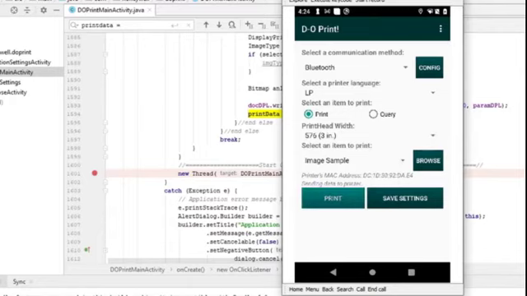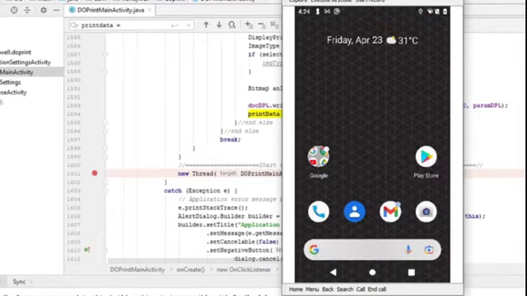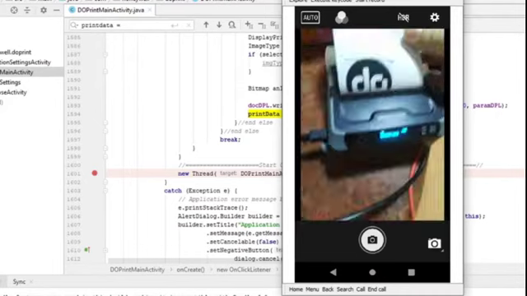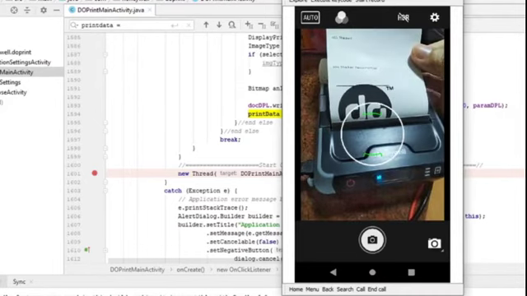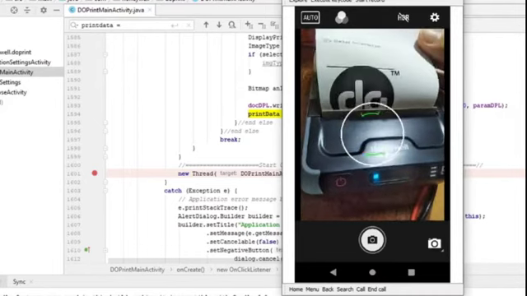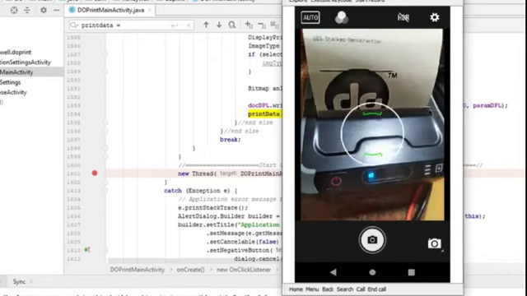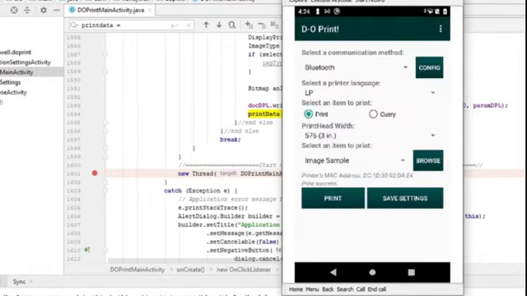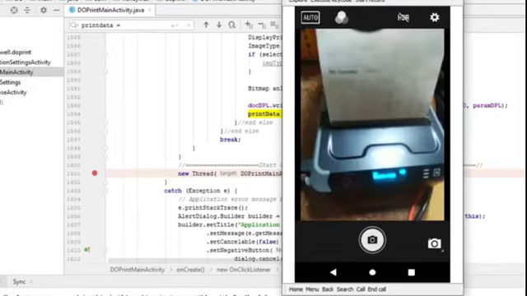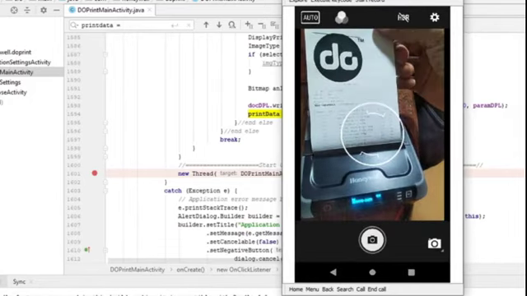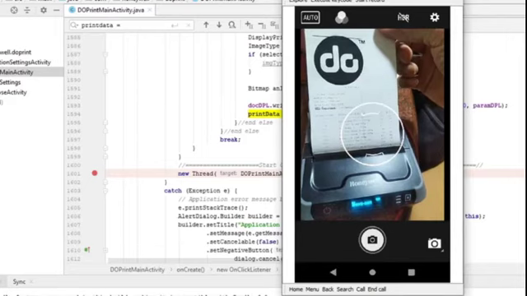Okay, I printed it. Let me show you how it looks like. Okay, this is the DO image that is printed. All right, let me print another item. Let's print the 3-inch sample. Okay, so this is the 3-inch receipt sample being printed.